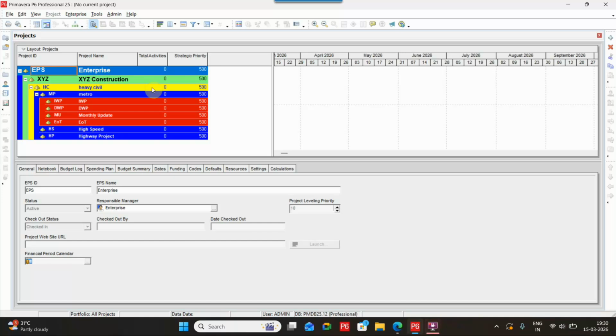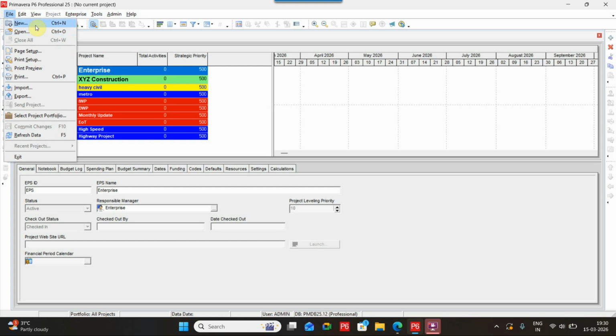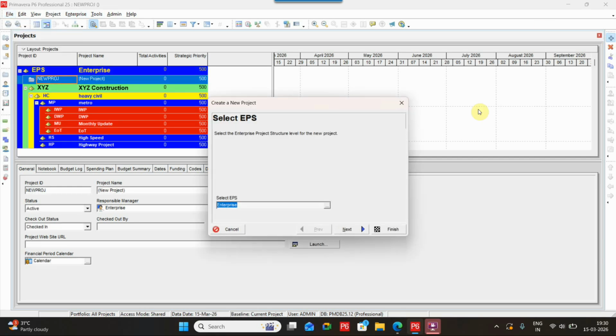In this video, we are going to see how to create a new project. You have two ways to create a new project. First, File, click on New, and it will open your new project details. Second, if you see, this is the plus sign. If I select this plus, my window will appear.